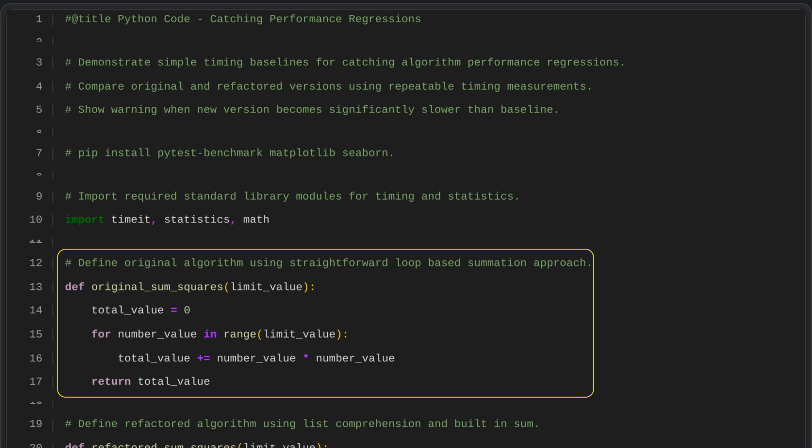This function, called original sum squares, computes the sum of all squared numbers from 0 up to a given limit. It begins by setting a running total to 0, then uses a loop to go through each number from 0 up to, but not including, the limit. For each number, it adds that number squared to the running total. After the loop finishes, it returns the final total, which is the sum of these squares.